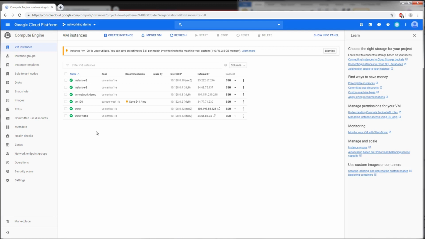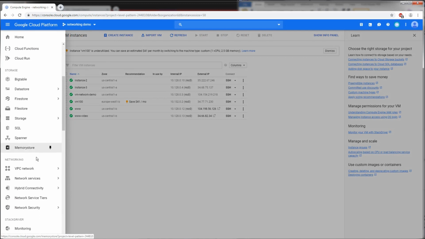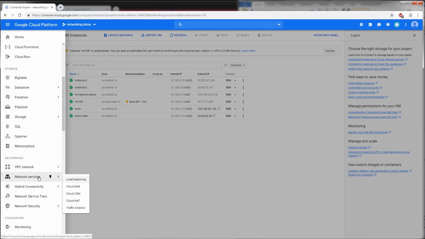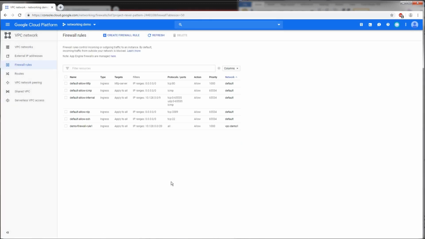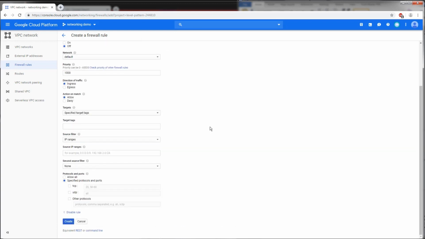Now let's create a firewall rule. So let's go to the navigation menu, networking, VPC network, firewall rules. Let's create firewall rule, click on this. So let's enter the name, www-firewall, and we'll leave it as the default network because that's where our instances are.